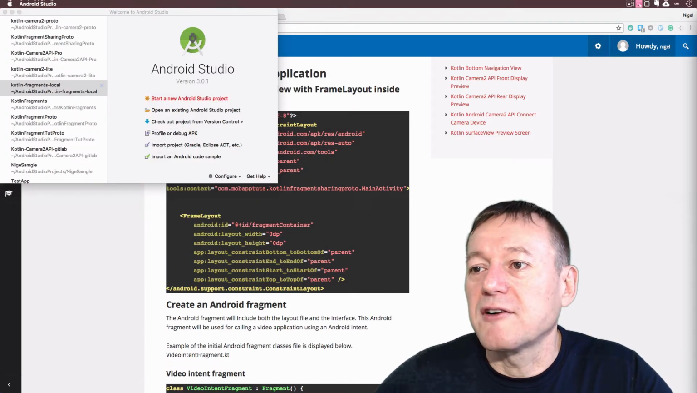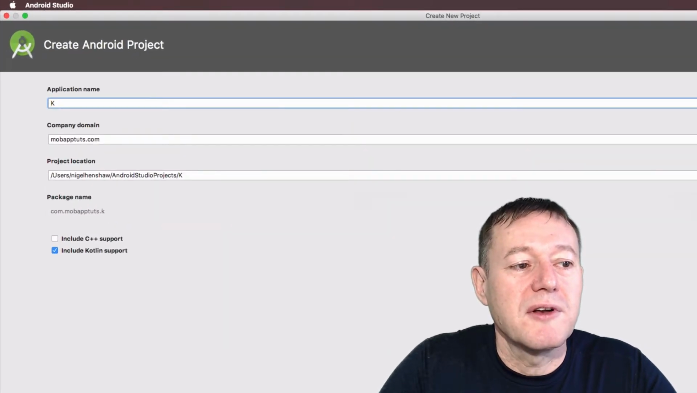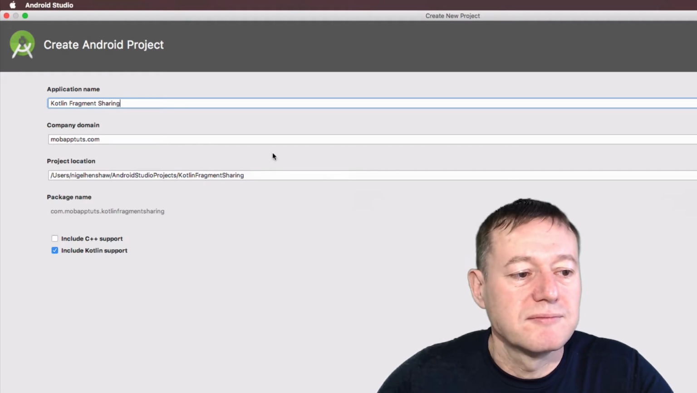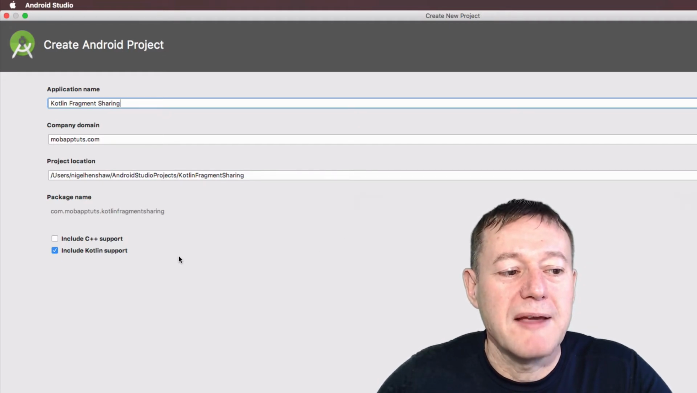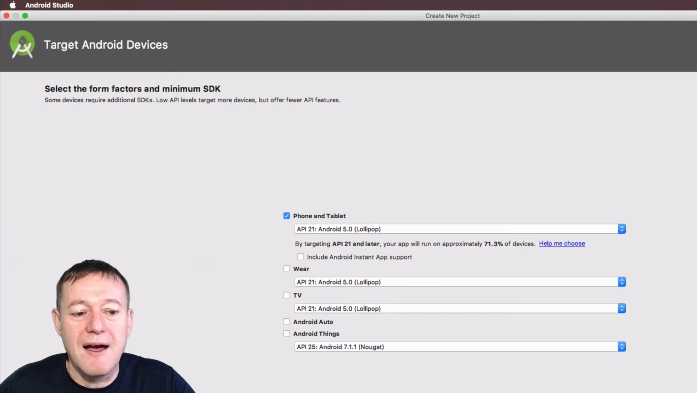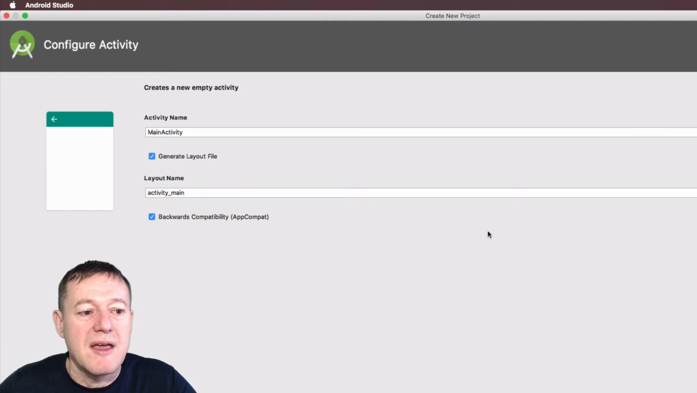Okay, so the name of this, I'm going to call it Kotlin Fragment Sharing. And as usual, make sure you're including the Kotlin support. We're only going to be doing this in the Kotlin language. Select next. I'm using API 21 Lollipop. It gives me 71.3 of all devices. Continue next. It's going to be an empty activity. And I'll just keep the names as the main activity and select finish.